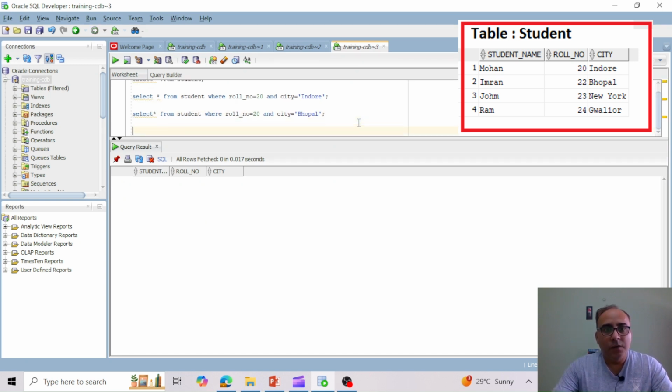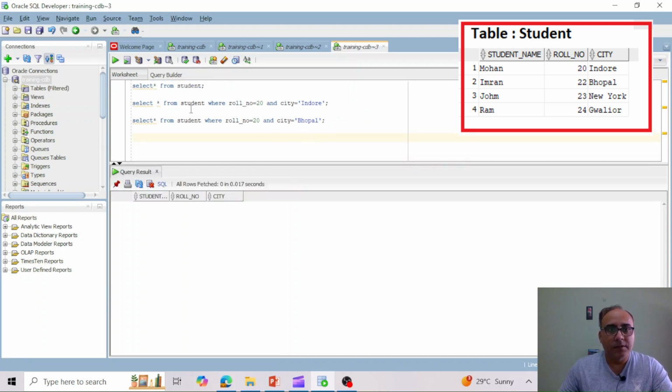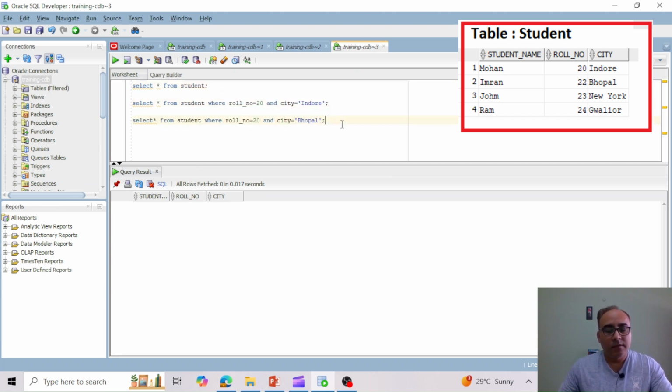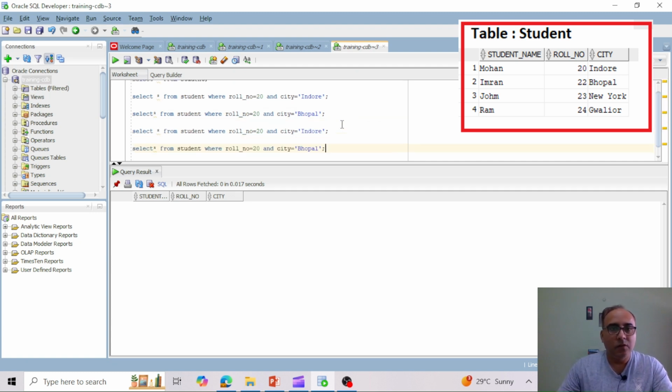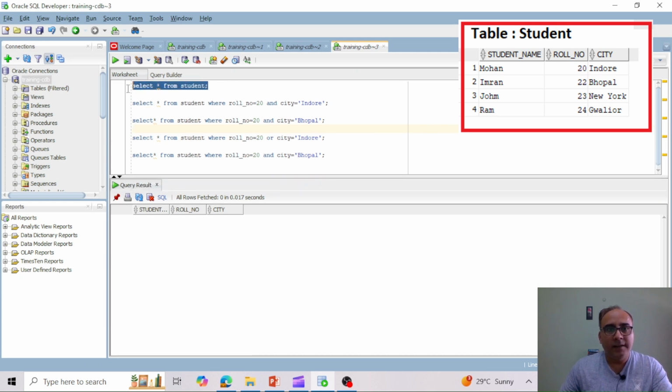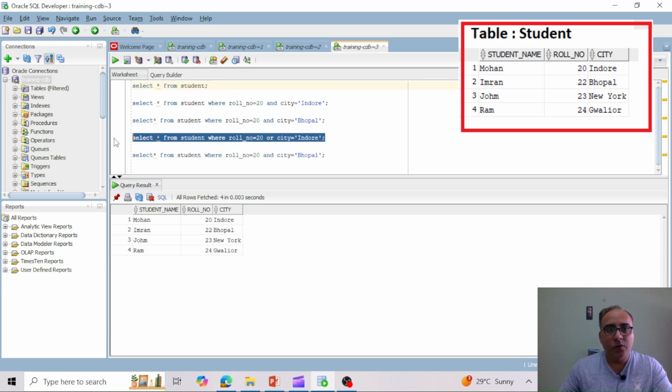Now let's see how we can do the operation for the OR operator. For that, we'll execute the same query again using the OR operator. So I'm simply copying this query, and in place of AND, I'm going to replace it with OR. But before executing, let's look at the data again. So we do have this data in our table. Now this is the query we are trying to execute.